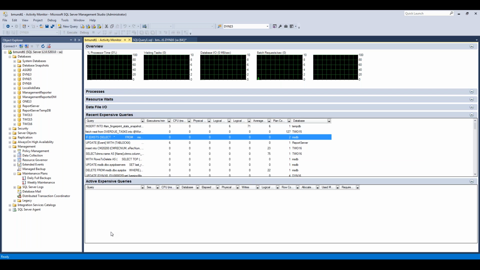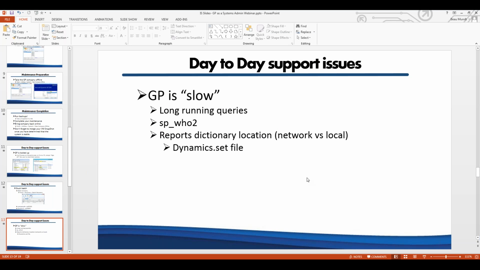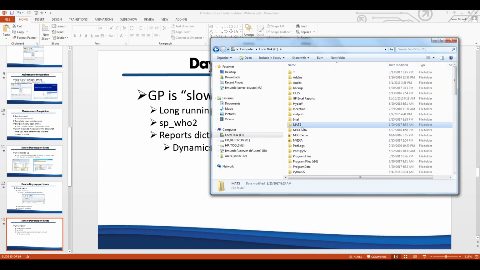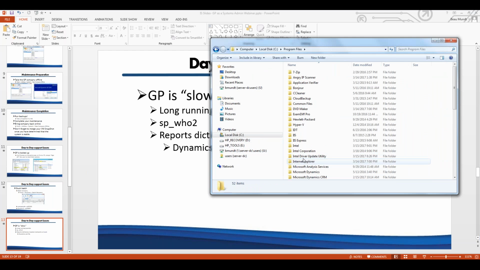Another real common one for performance issues, when they say it's running slow, is the reports dictionary location. So are your reports dictionary shared over the network, or are they local to your machine? If you have users that are complaining it's just always slow, a great test is to eliminate that network completely and move those reports.dic and forms.dic, anything that's modified, to the local computer if they are shared. So in your dynamics.set file, you can actually change those paths. Let me just show you this here and point that to a local directory instead of a network share.